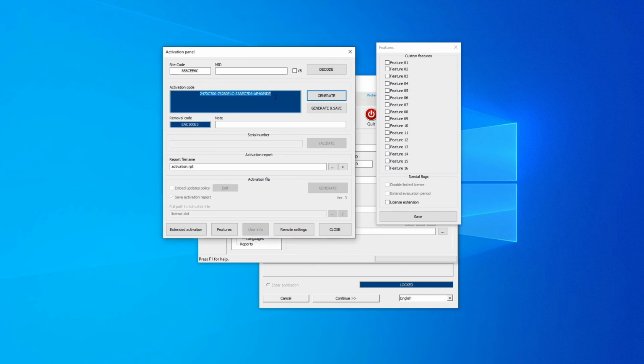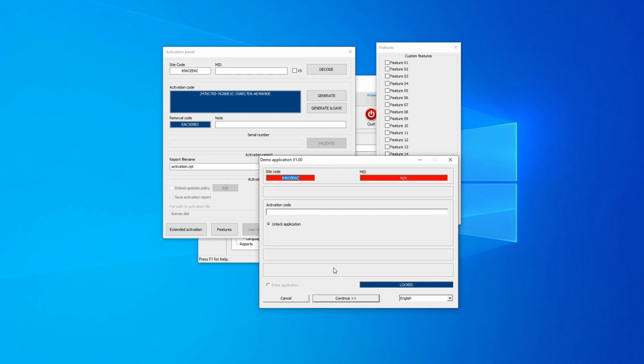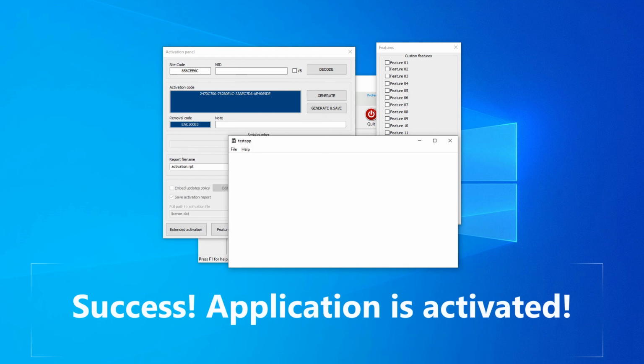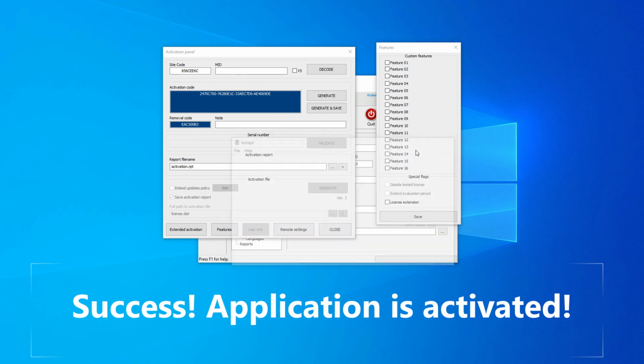Mark and copy generated activation code. Switch back to Activation dialog box. Paste activation code into appropriate field. Finally, click on Continue button to activate protected application. That's it. Protected application will start at this point. Application is now activated and locked to your computer.